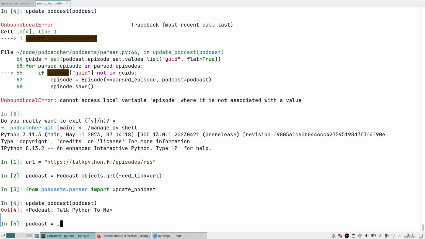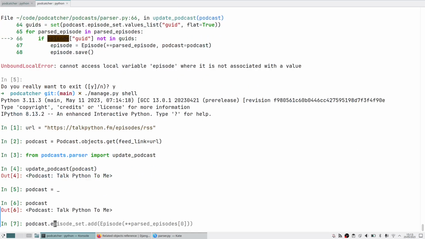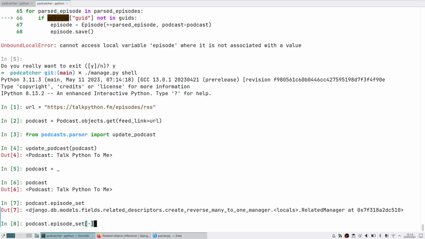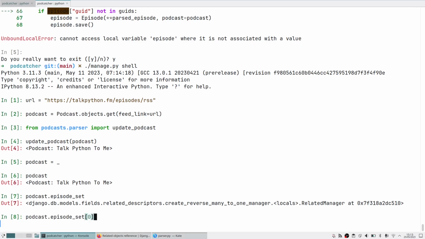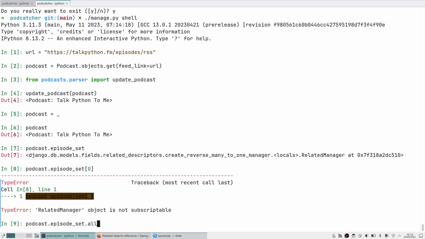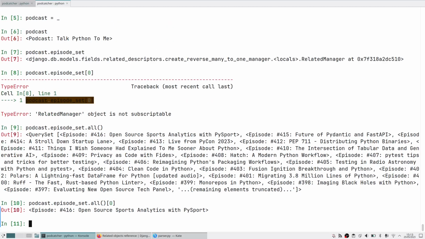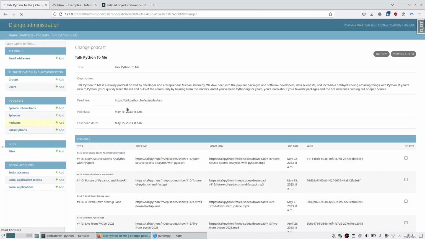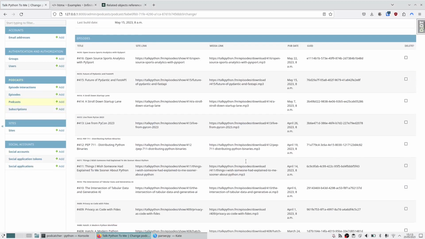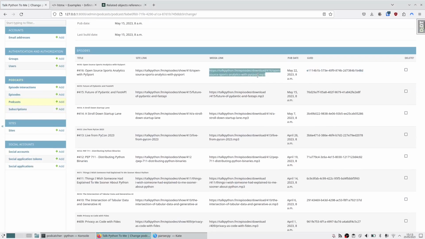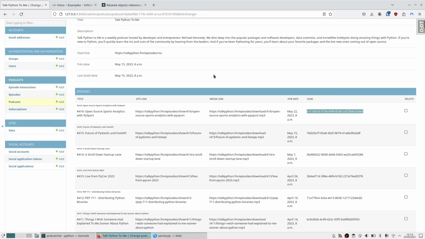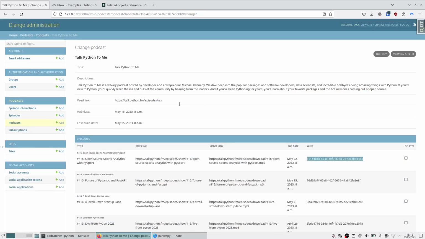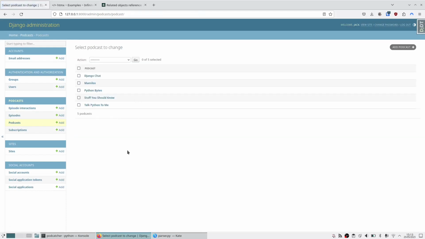So we can say podcast equals that, and then we can say podcast episode set. Let's find episode number. Maybe we have to call all on it. And you can see here there's episode 416. So just to confirm that that is in there, we can refresh the admin, and there you go. And there's the new GUID to keep track of whether or not we've seen it before. So we've got Talk Python to Me updating, which is one example.